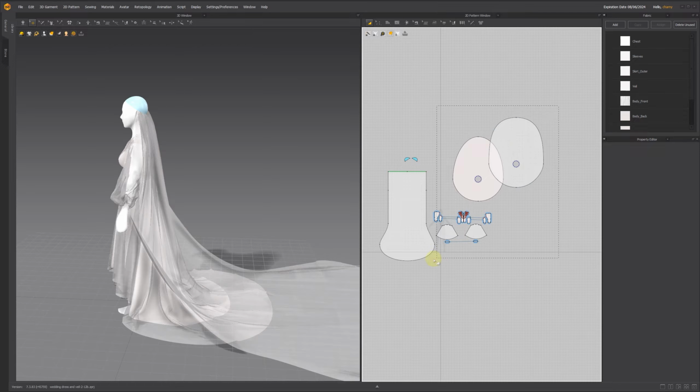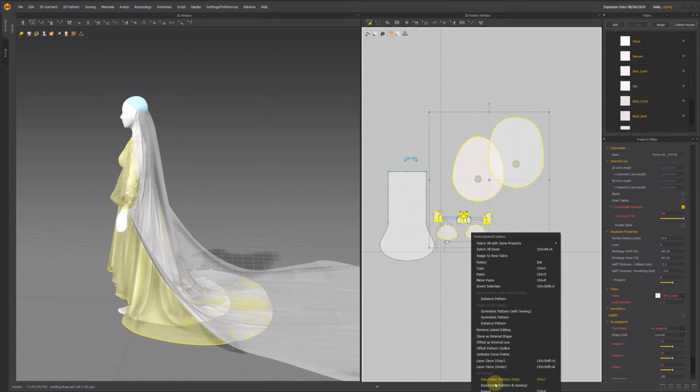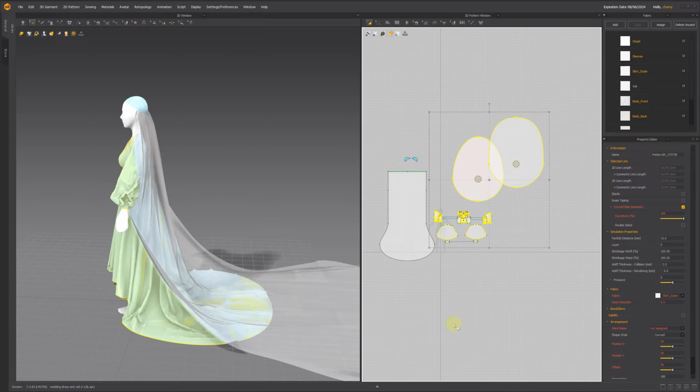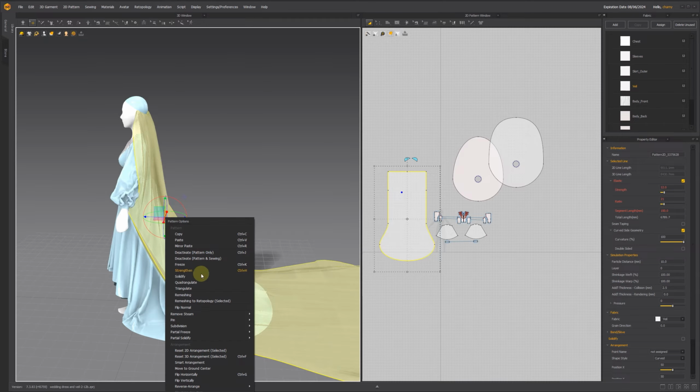Make sure the layers of the skirt and the veil don't intersect with each other. For that matter, add and drape them one after the other to ensure there's no entanglement between layers.